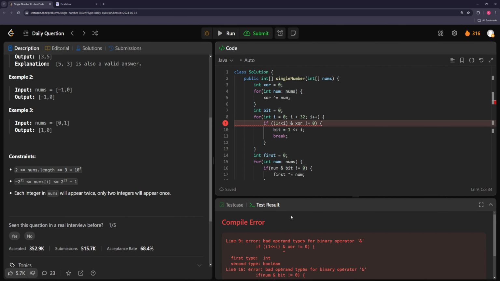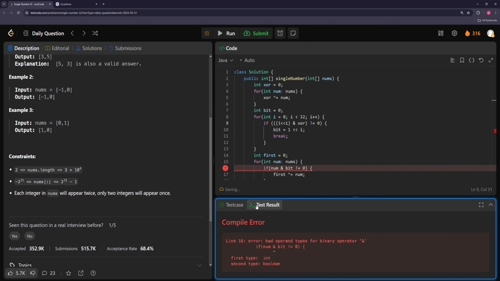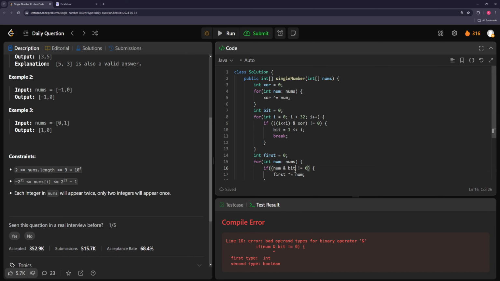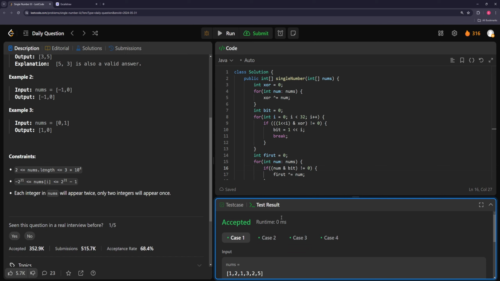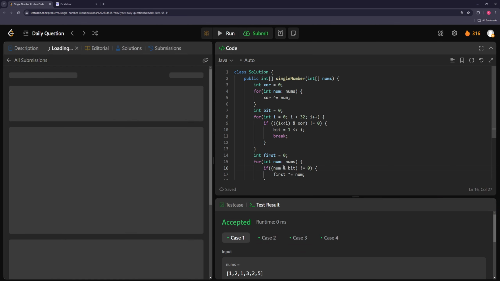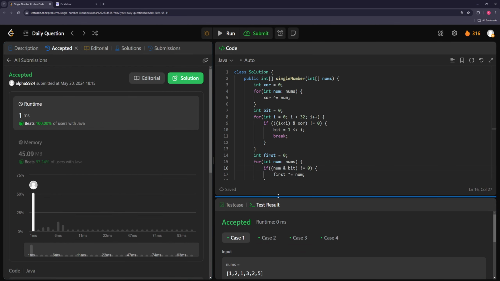Let's see what we get. Interesting. I might need another one of these maybe. Yeah, okay. So I guess it does the equal, not equal before the and. Okay, there we go. Okay, nice.